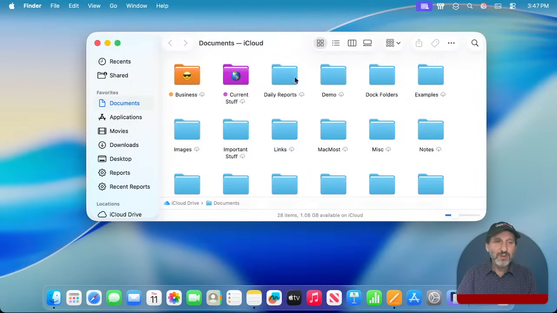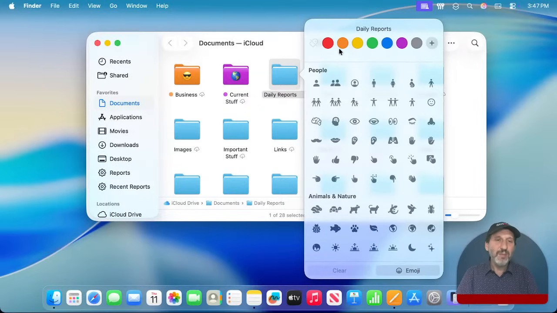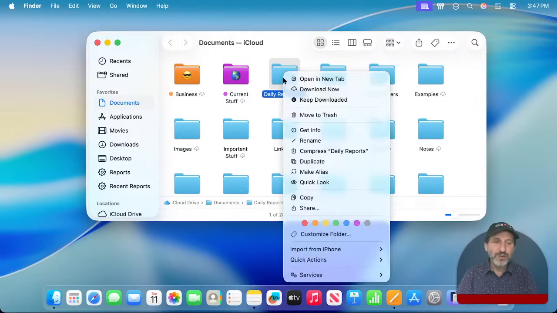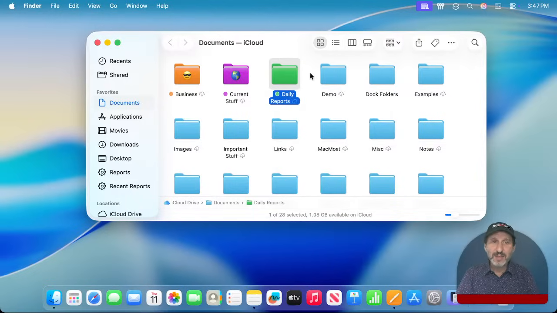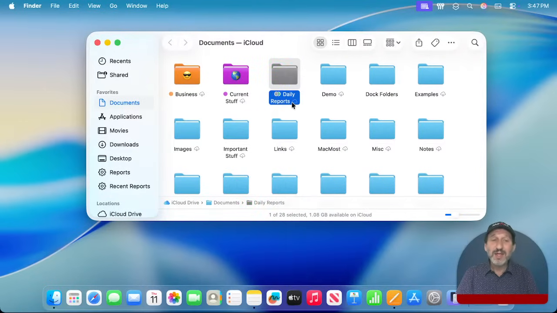But you can also customize each individual folder like I have here. So control click, right click, or two finger click it, and then choose Customize Folder, and you get to this whole interface. You could also have just chosen one of these colors here. So I can make it green like that. You don't get custom colors. You only get these 7. That's it. And they correspond to the 7 colors that were previously used and still used by tags.